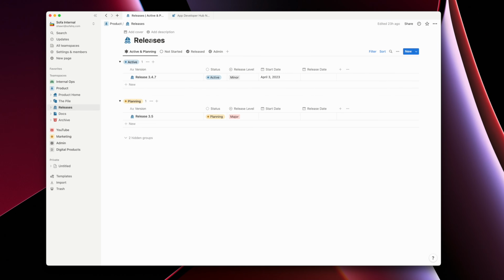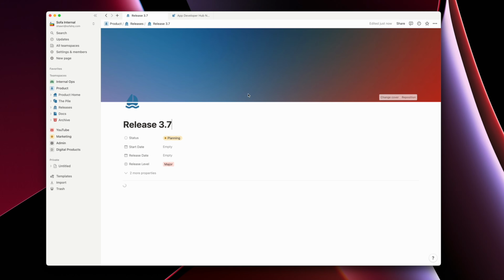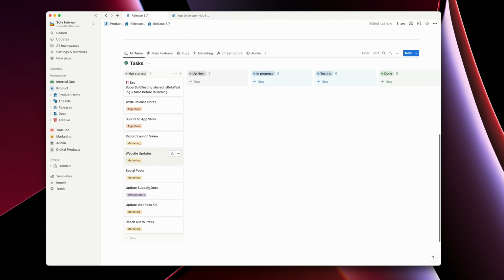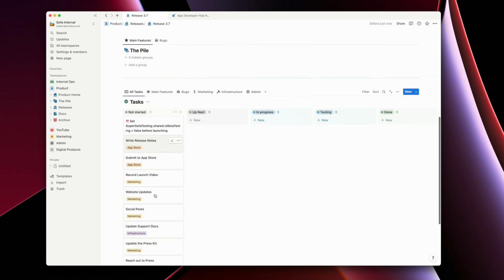And again, if I go back to releases here, you can see we have the active and planning, not started, released. Like I said, I have a template here for a new release. So whenever I create a new release, I'll just do that right now. Let's say 3.7. So what I'll do, let's say that this is a major one. I'll call this release 3.7. Open this up, let's do full. And then if I click new release, this sets me up with all the stuff I need to get started, right? So these are the things that I am always doing, or mostly doing, on every single release that we do here.